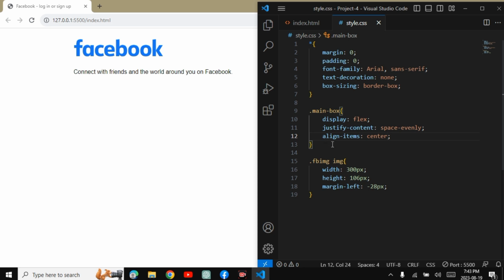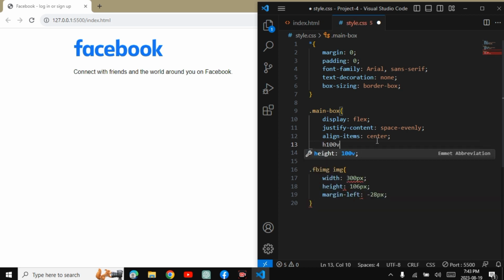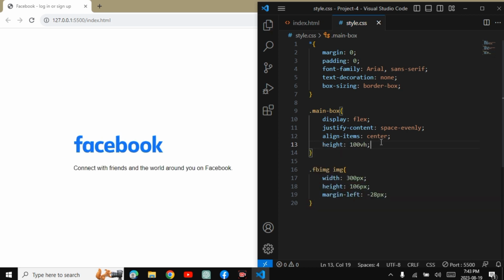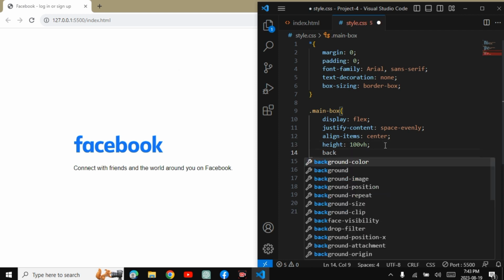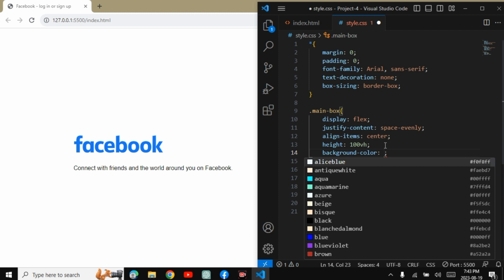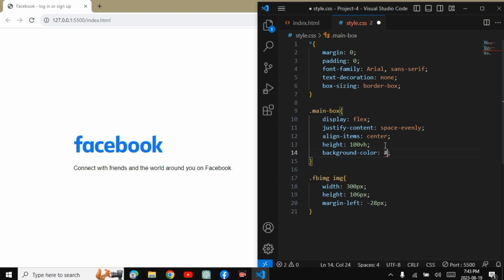Now we are practicing types as well. So height 100vh, 100vh, viewport height, means, and after that we are giving it background color hash F0F2F5. So let's save it. Now it's looking good.